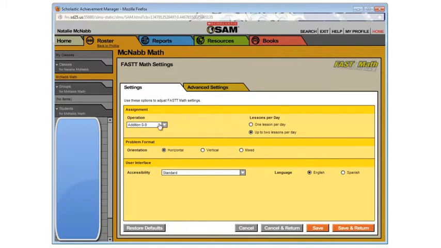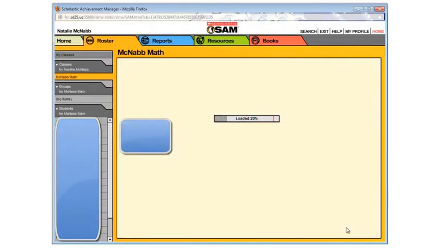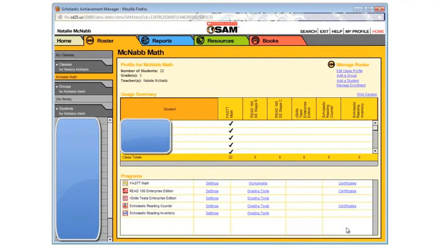By Fastt Math, do we want the problems to be oriented horizontal, vertically, or mixed? I'm going to say mixed. And that's pretty easy. And then we're just going to leave it at English, standard accessibility, and then we're just going to save it. So now we've saved her class to be working on addition 0 through 9.